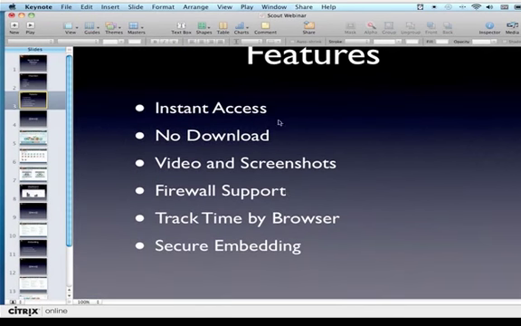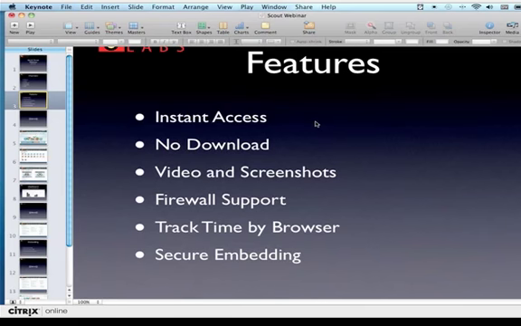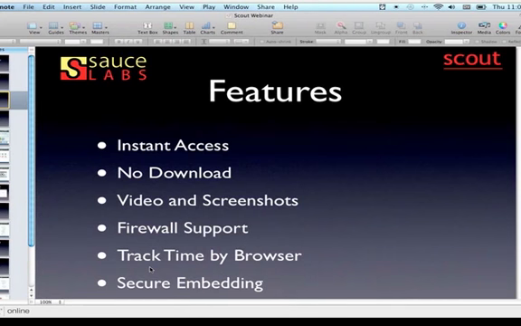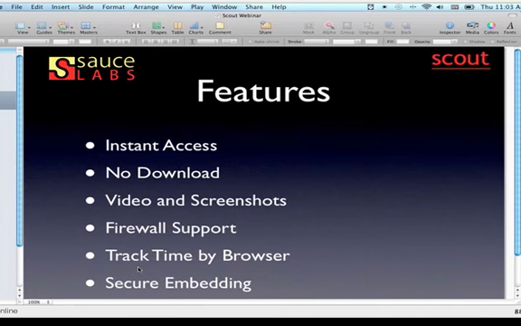It has firewall support. If your web application is behind a firewall, you can use Sauce Connect to set up a connection between our servers and your server, and it'll automatically use that to navigate while you're browsing in the Scout browsers. And an interesting one that comes with using a cloud resource is we can start tracking your usage by time. We'll see later in this presentation that this leads to interesting results when you start looking at how much it is costing you to support each browser.